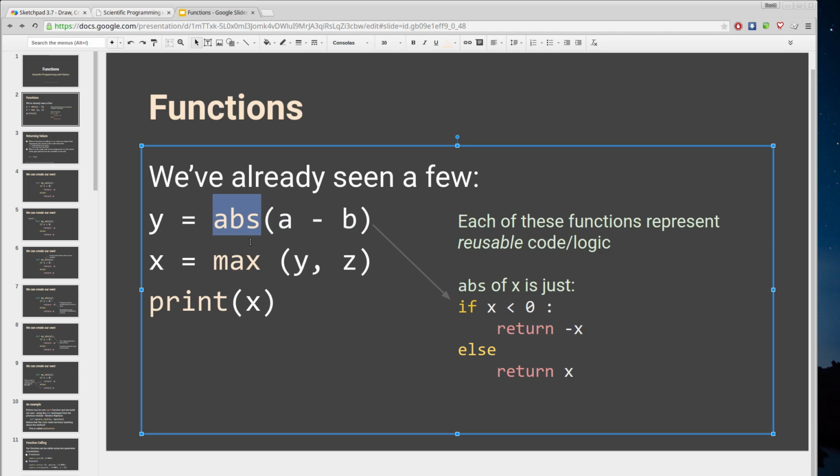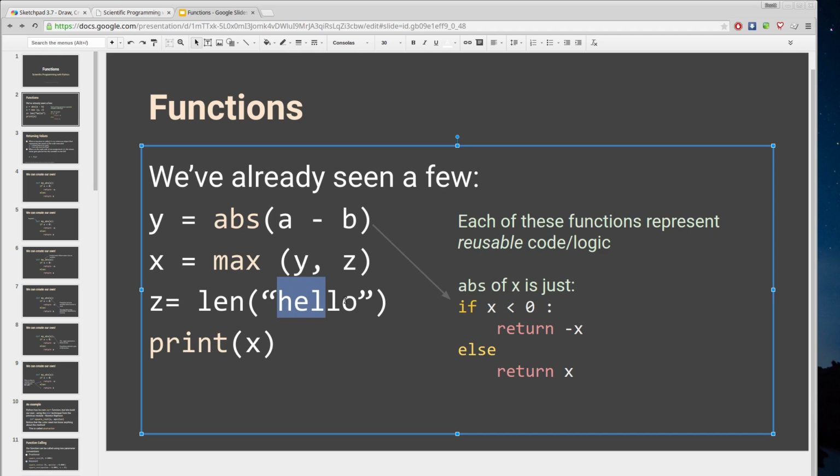The abs function is already provided for us, so we don't really need to write it ourselves, but it's there, it's in Python. Same thing with max, right? Maximum will return the maximum value between y and z. We've seen the length function, len, right? So we could do z equals len of "hello", and we know that that goes through and counts how many actual values are within that sequence. It would return back to us 5.